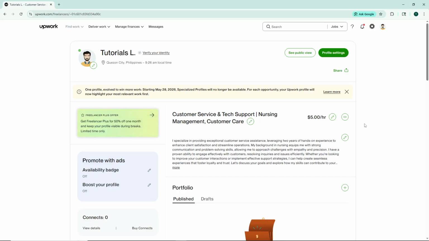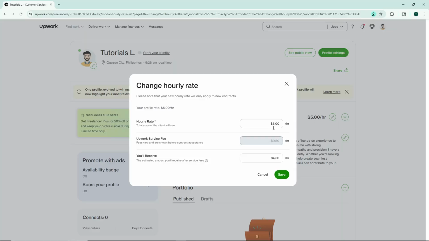On your profile page, look for your hourly rates section. You'll see your current rate listed there. Right beside it, there's an edit button. Click on that edit button to begin making changes to your pricing. This button is your gateway to updating any rate-related information on your profile.